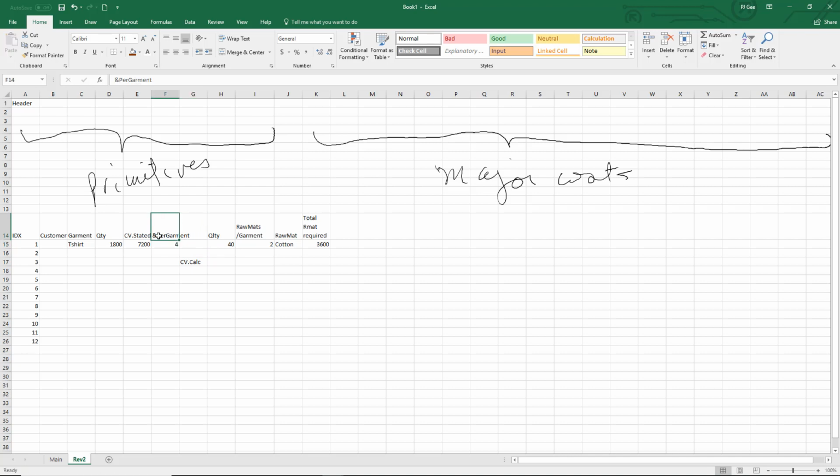So this was, I marked that wrong. It's dollars per garment. I had the and sign in there. Dollars per garment. And we're going to move the calculated contract value there. Why? Because I wanted to make that our first equation. It's going to be your quantity times the price per garment. And that's 7,200.